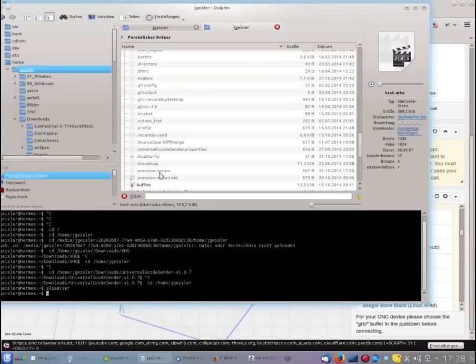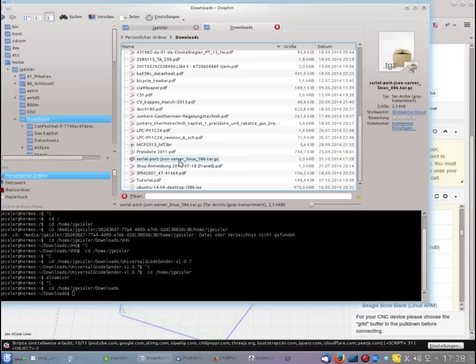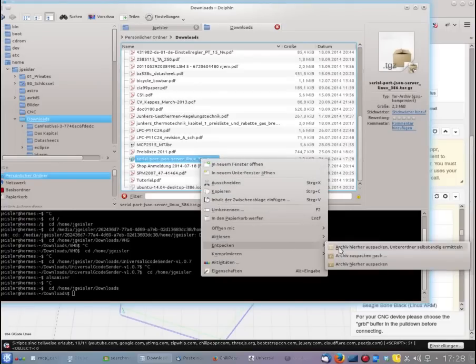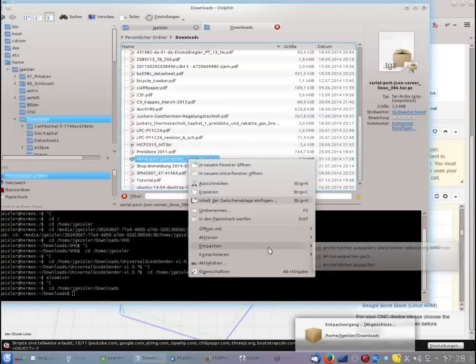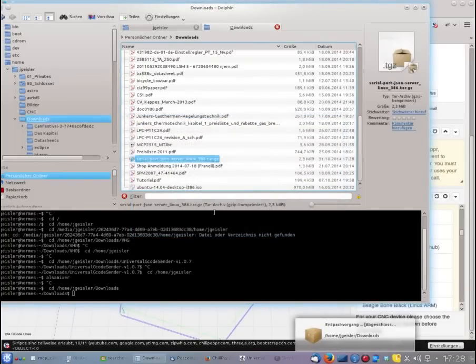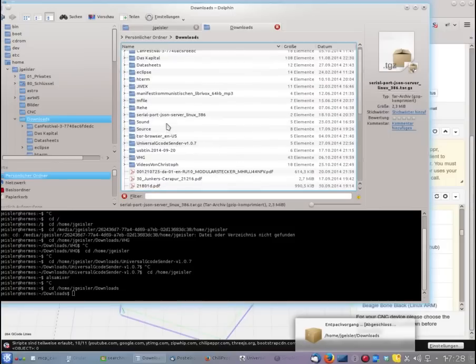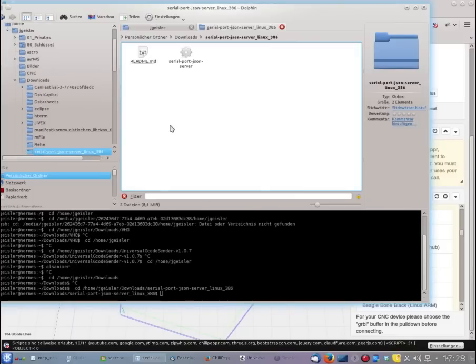I go to my file explorer where the downloads reside. I check this is the newly downloaded file, and I unpack it. No, it should select the folder itself. Oh, I already did this before, so I'll replace everything. And so I have a new folder. It's the serial port JSON server. I go in there.